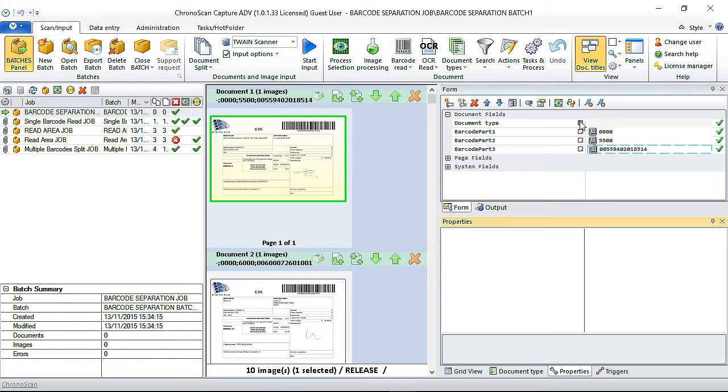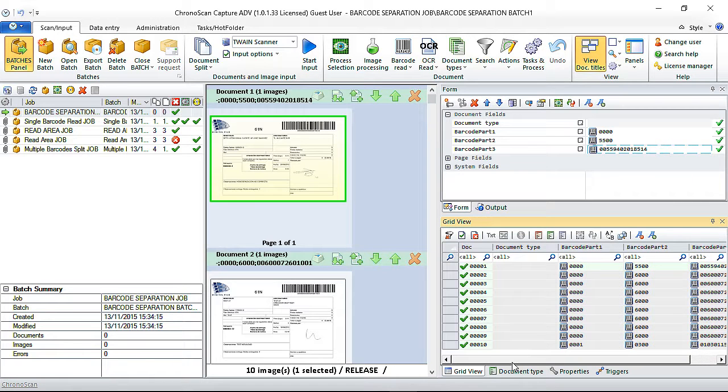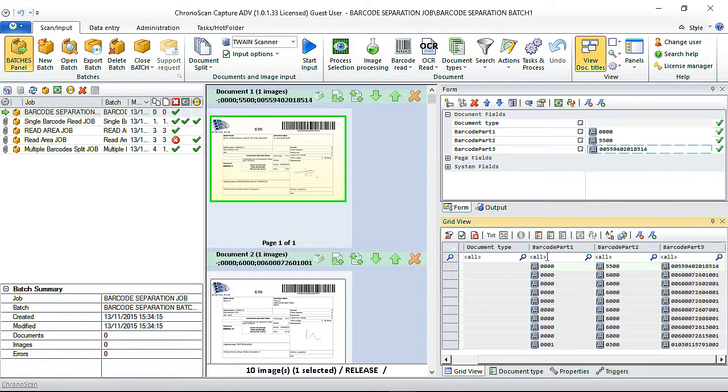barcodes are all split. And to see the data from all of our documents, and that will include errors, we just click on the grid view down here. You can see we have all the fields we just created, and we have all the data we just captured from each of them.